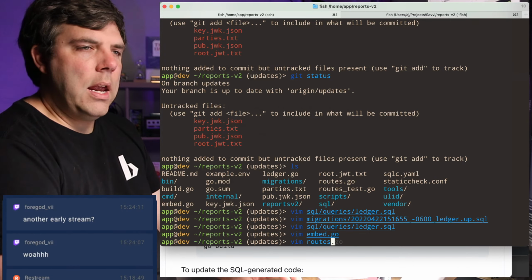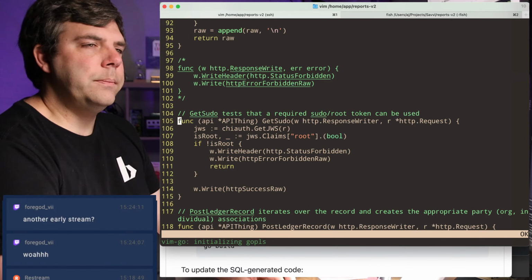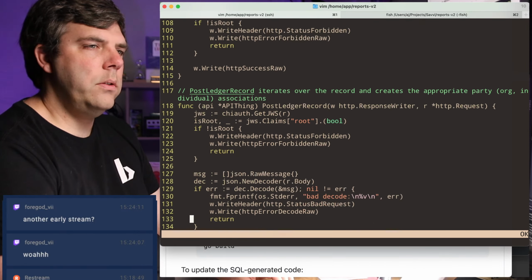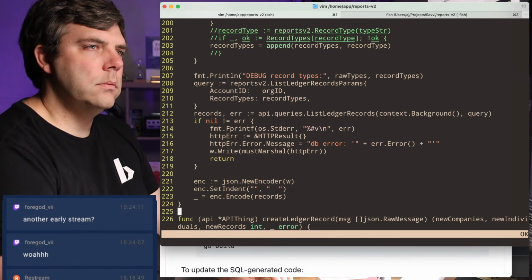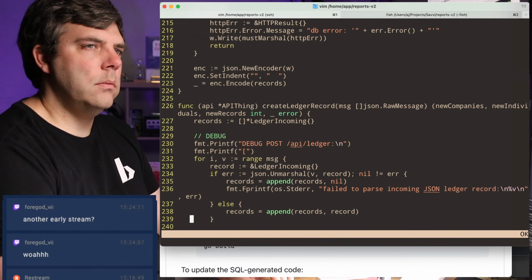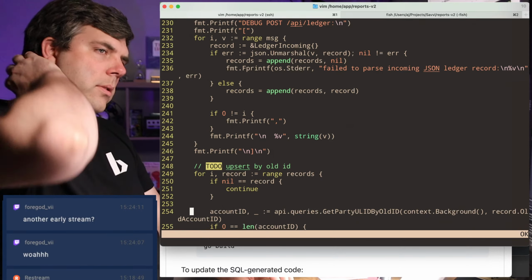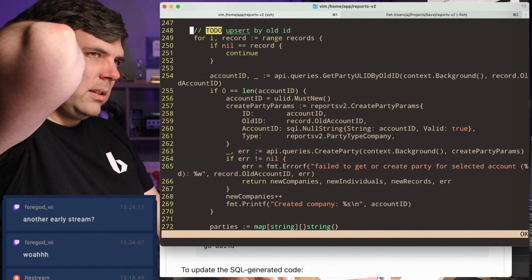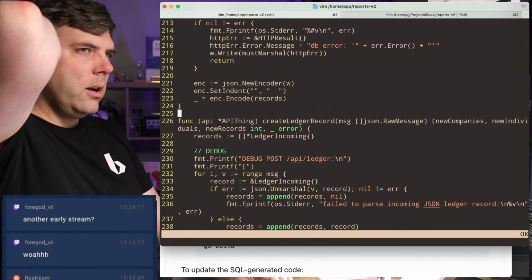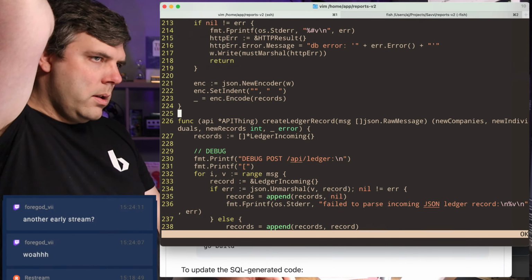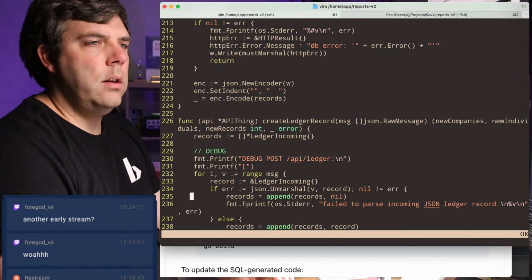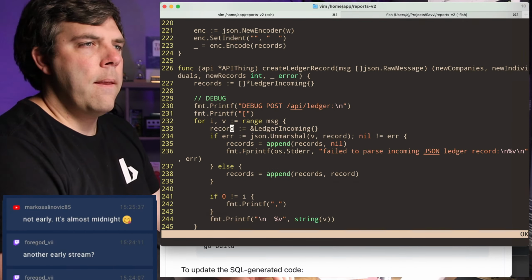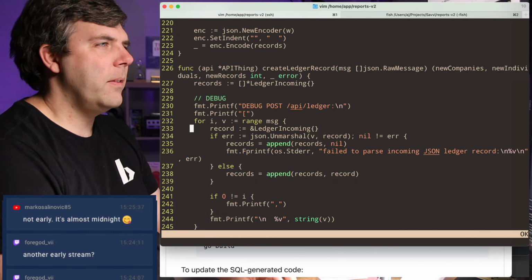All right, and today I'm working in Go. So we got create ledger record. Okay, this is a bit that I need to go over here. So we're going to create this record.